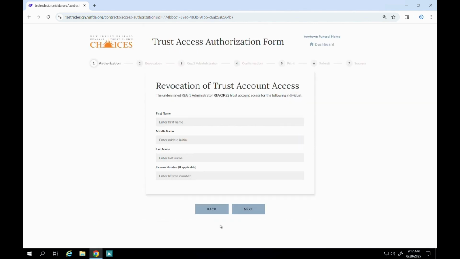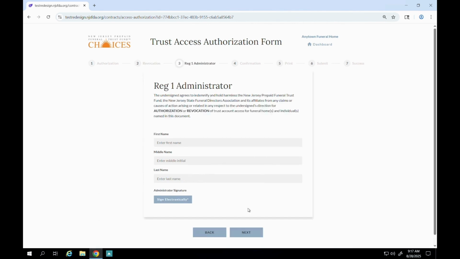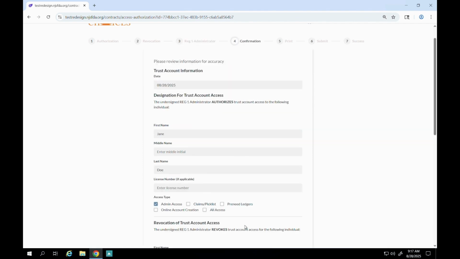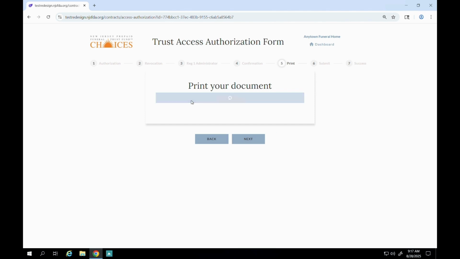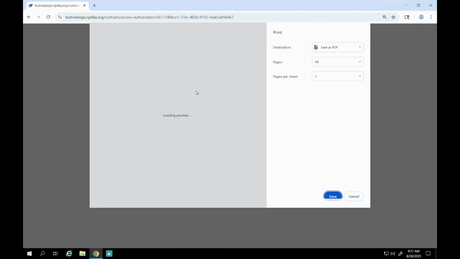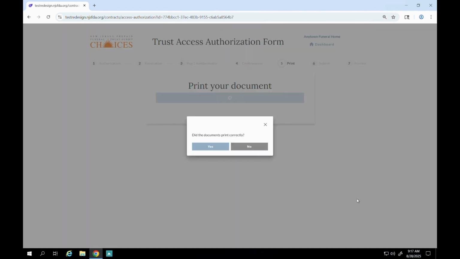Click Next. On the next page, you will also have the option to revoke access. If no changes are needed, click Next. Enter your own first and last name and provide your signature. And move on to the review page. If all the information is correct, select Yes. Then you may print and submit the documents. Please allow up to 1 business day for the changes to take effect.